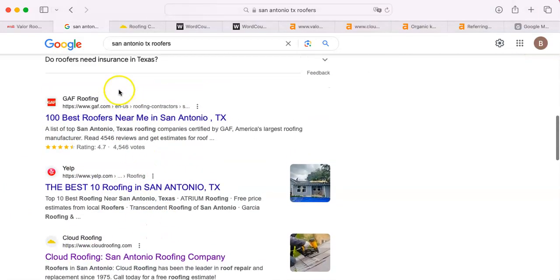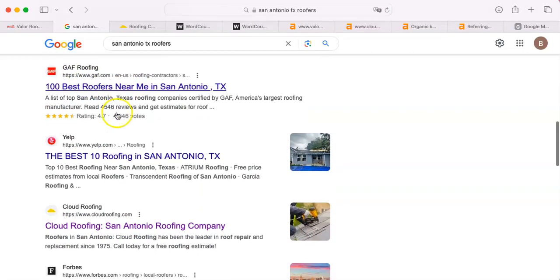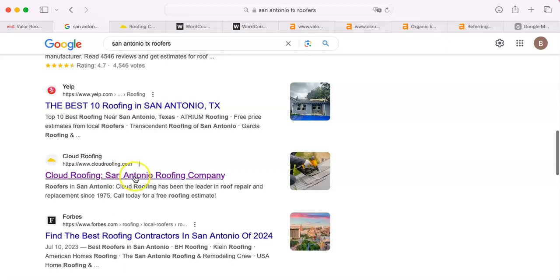Now, underneath the map pack are what we call the organic search results. In this case, GAF, the roofing materials people, take the number 1 spot, Yelp number 2, and then Cloud Roofing number 3. They're the first actual roofing company in San Antonio. So I'm going to compare you with them. I'm going to call them your Google competitor for the sake of this little video.